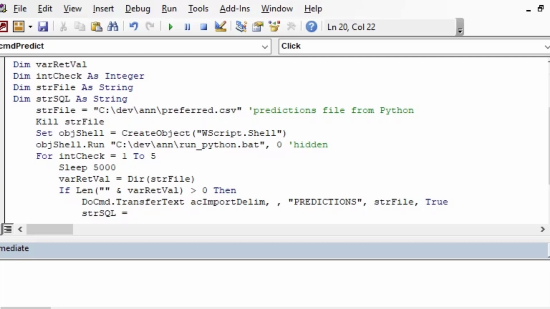DoCmd.TransferText. That's going to import that file into our database. And then once we have that in Access, then of course we have all of the power of our Microsoft Access, and we can just do an update statement to update our data that's in our production table.